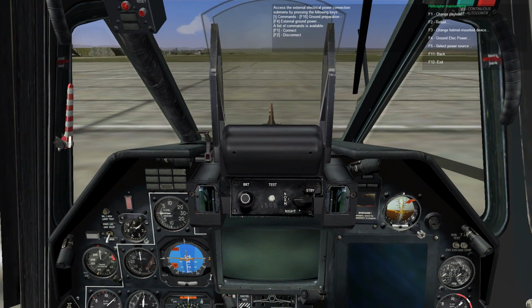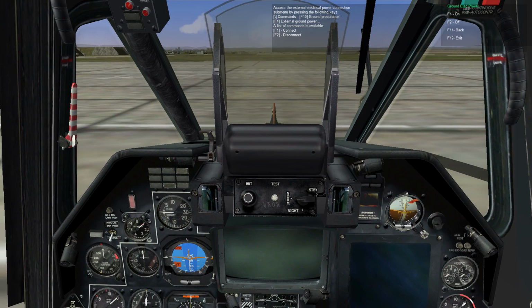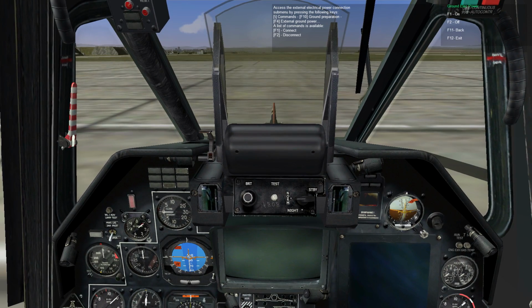Access the external electrical power connection submenu by pressing the following keys. The list of commands is then available: connect or disconnect.